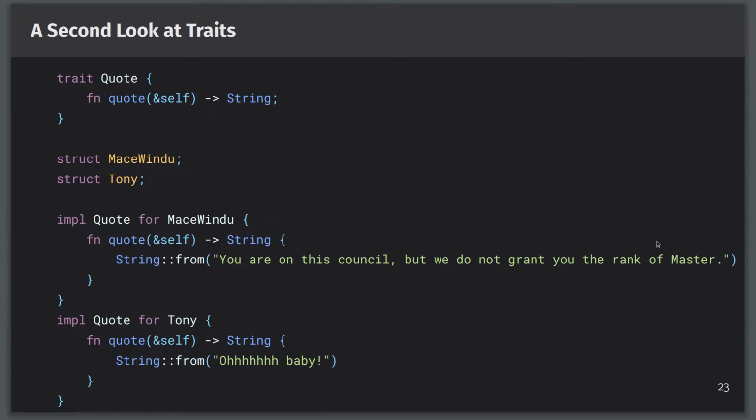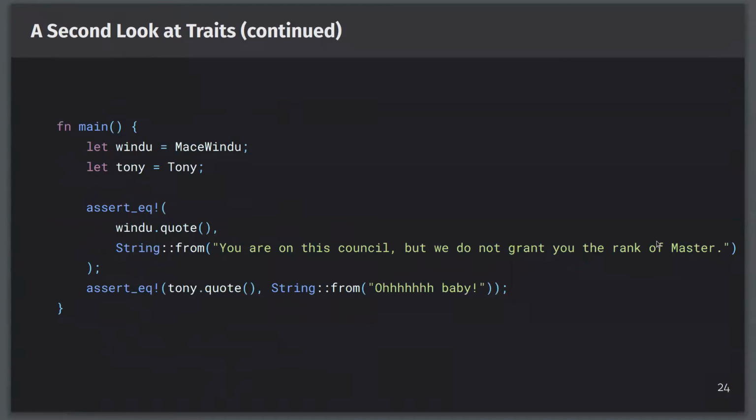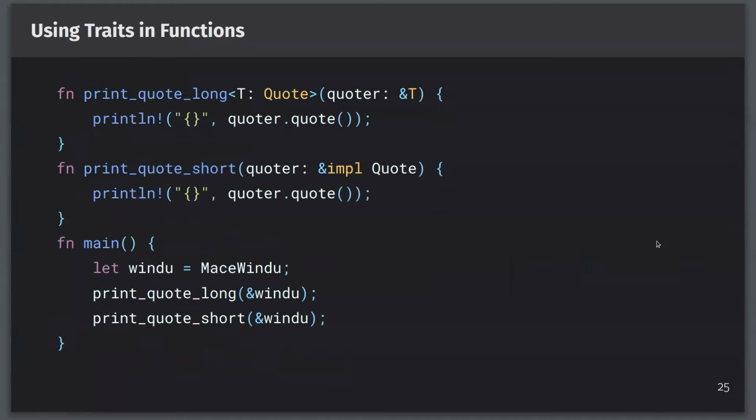And then you can say, he returns, oh, baby. So if you've gone to his Haskell lectures, you know exactly. You've probably heard that a million times by now. Okay, so then you create two variables, Mace Windu and then Tony. And then you just assert, as a test, that when I call Windu.quote, it will return this string. And then when you call Tony.quote, it will return, oh, baby.